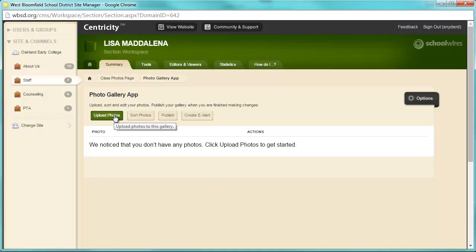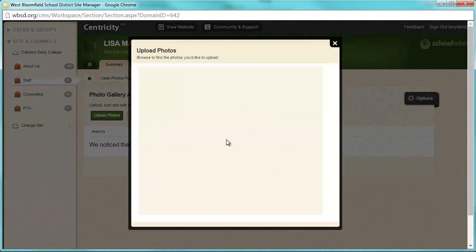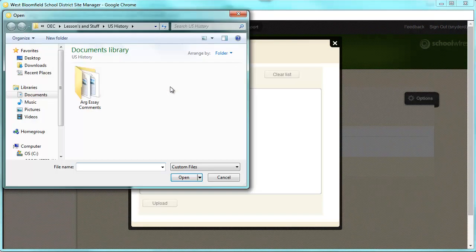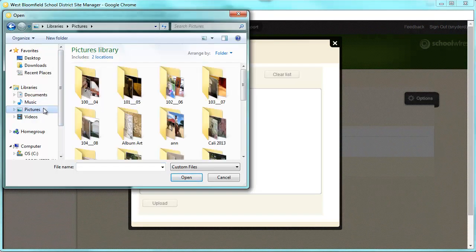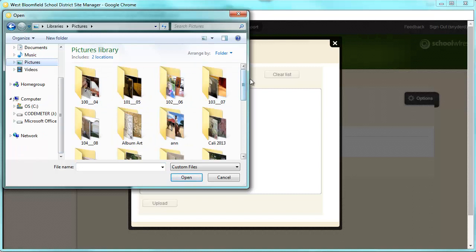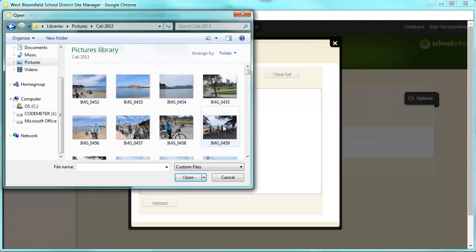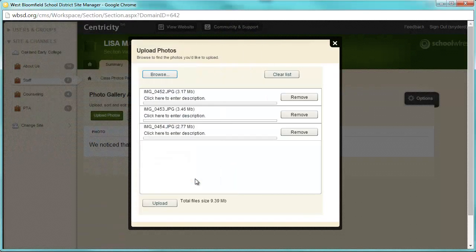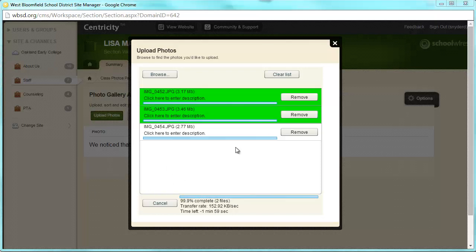Afterwards, after you've selected a couple photos, let me just go ahead and upload a couple of sample photos here. Let's use some pictures I have from my last trip to California. I'll upload a couple of those, and then it's going to go ahead and process those. This might take a second depending on how big that is, so I will pause for a second and let those upload. Okay, so it looks like our pictures are pretty much done.